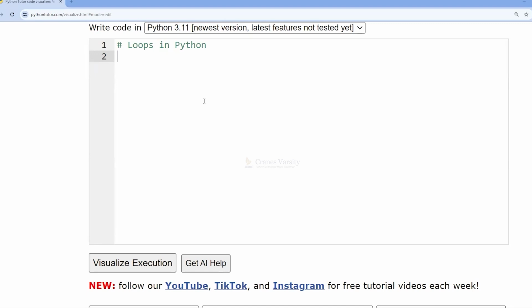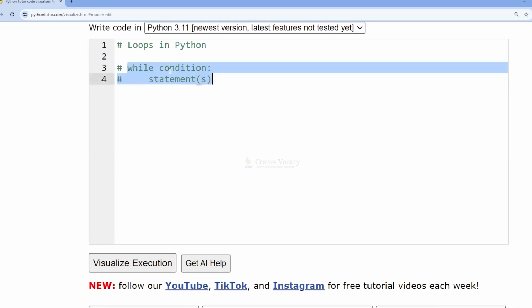The syntax of the while loop is we use the keyword while, followed by the condition. The condition is generally made up of relational operators. Then we put a colon and then the statement that you want to execute multiple times. This statement has to be indented. The while loop keeps executing as long as this condition is true. Let's try to understand this with an example.